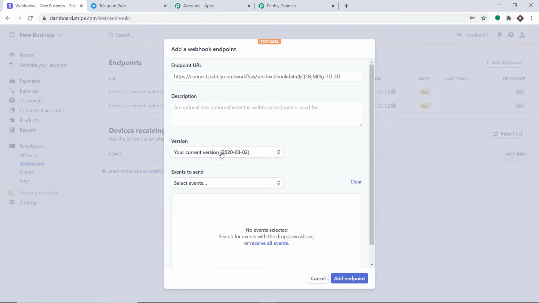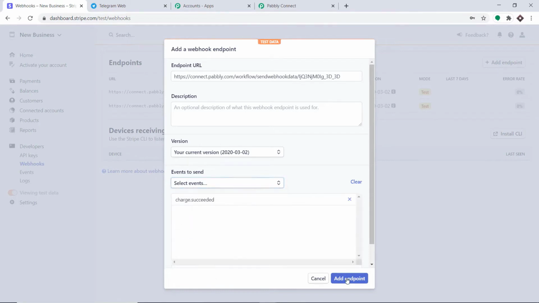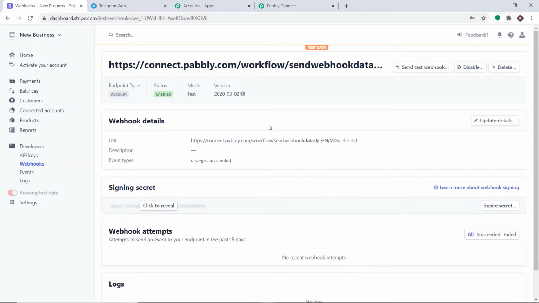The version will remain the same, and comes the most important part, the events to send. So we want to send the data from Stripe when a new charge is succeeded. So how about we make it as charge succeeded. Let us see, where is charge succeeded? Yeah, charge succeeded. And let me just click on add endpoint. Okay, excellent. So it is showing that at this point we have successfully integrated Stripe to Pabbly Connect.